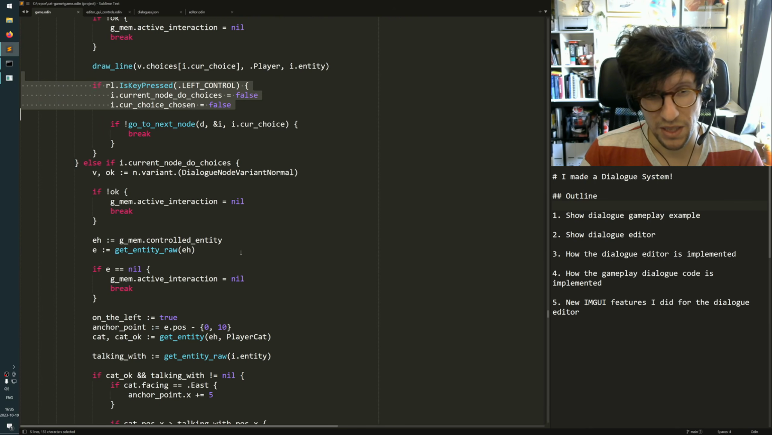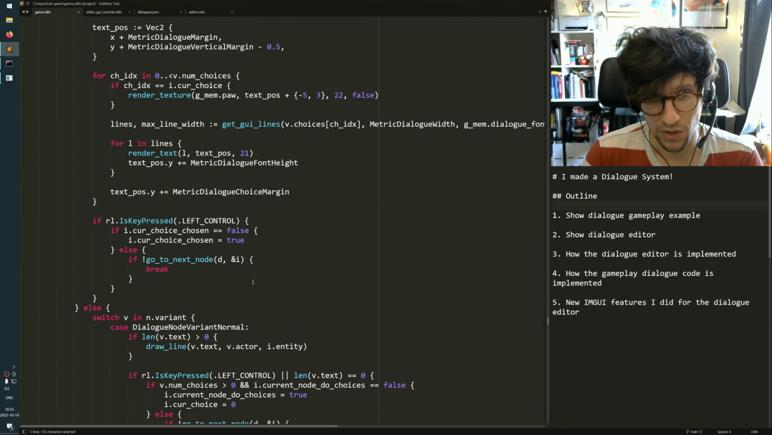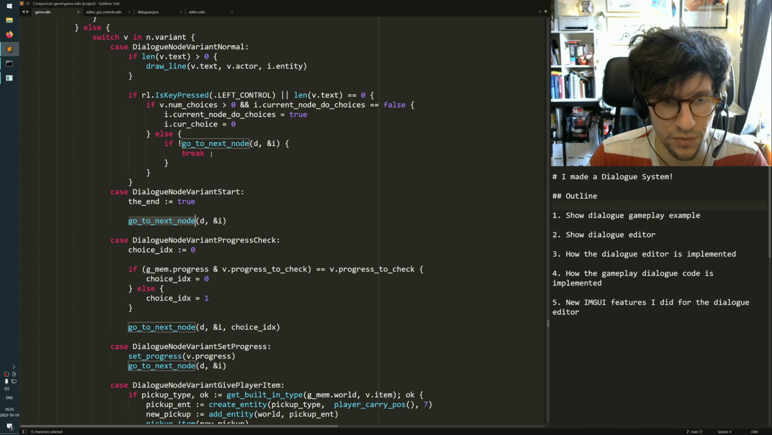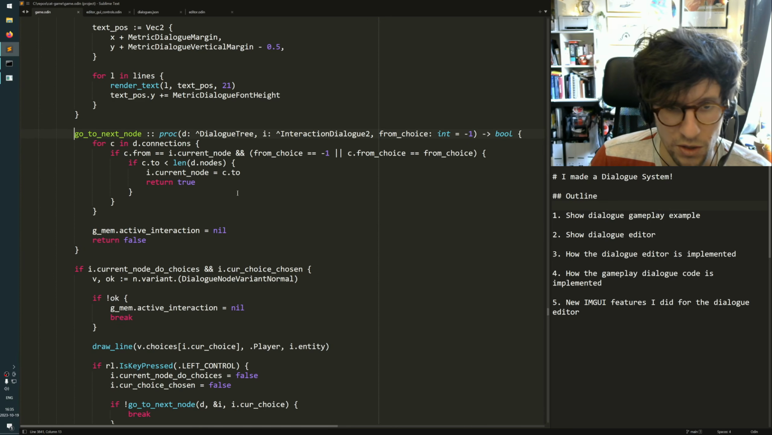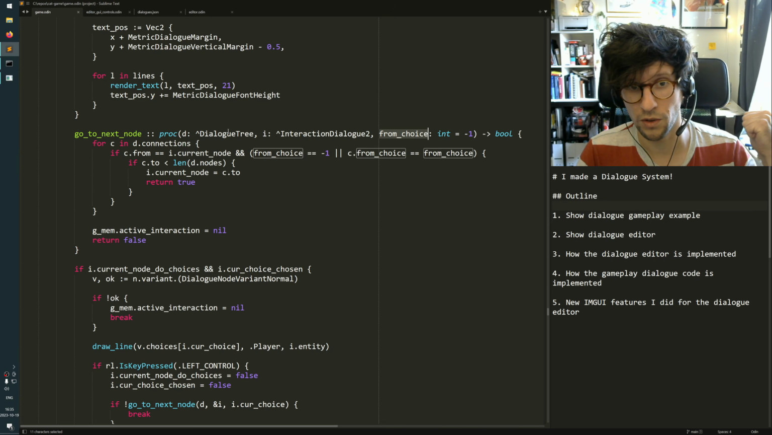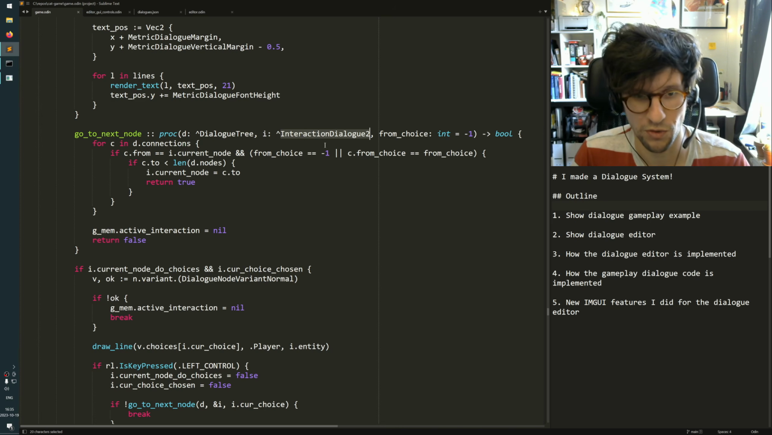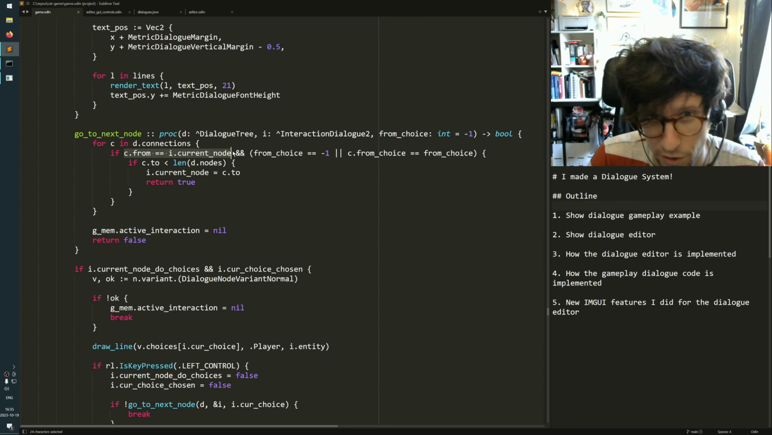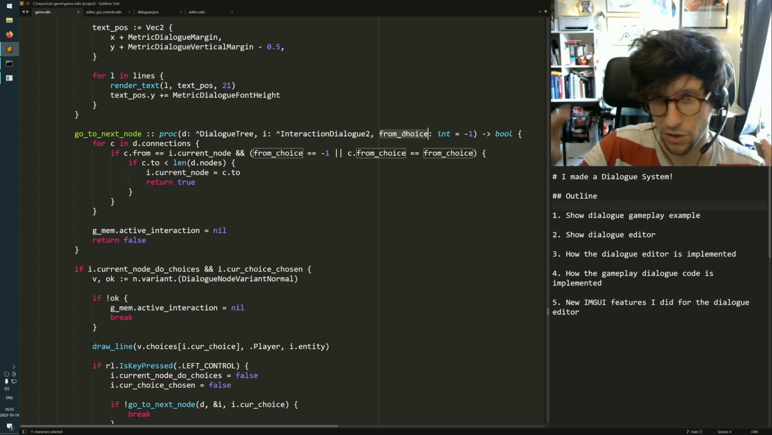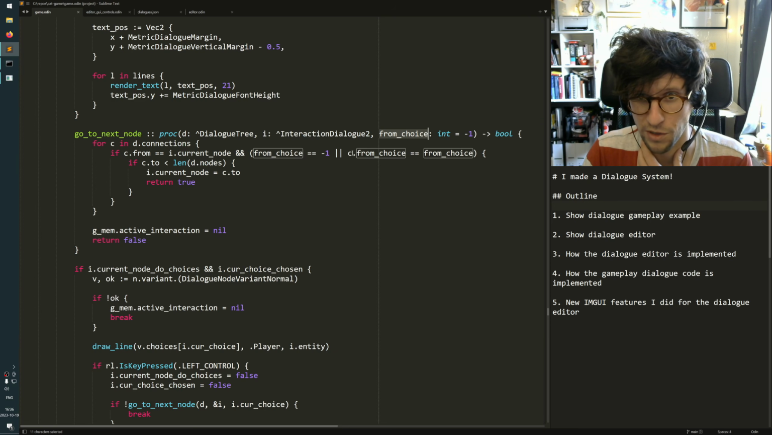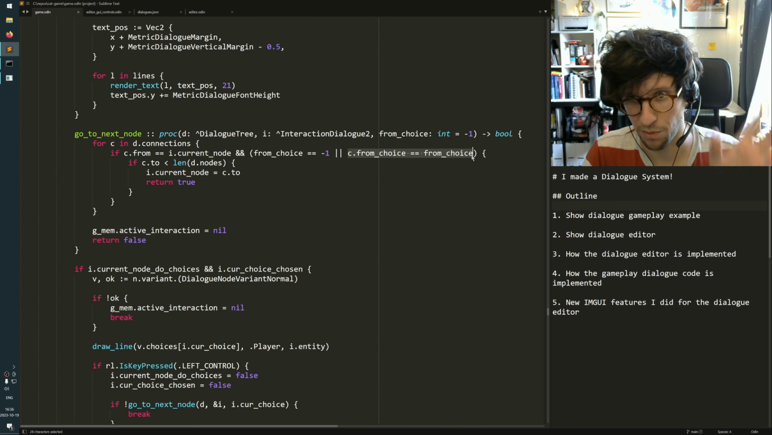Yeah, so that's a bit about how the dialog stuff is implemented. And I guess I should show go to next node. So this one is called a bit everywhere. Go to next node takes the current interaction state, so with this one it knows which is the current node. So it goes over all the connections and looks for a connection that comes from the current node. And if I'm doing a choice and not just progressing the dialog where there are no choices, then in case there is a choice, it will also match up the choice index.